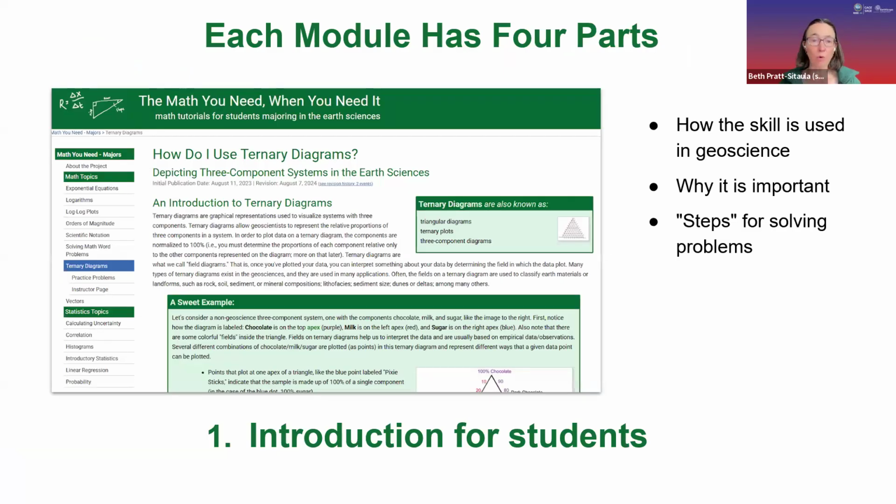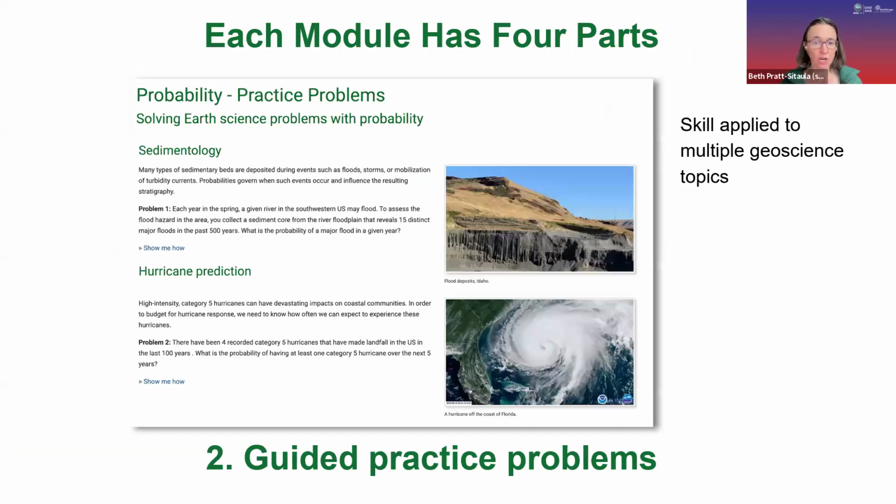Each module has 4 parts, and so to quickly overview what that includes: introduction for students. So the first page is how the skill is used in geoscience, why it's important, steps for solving the problems. The next page, which is really the meat of it in a lot of ways, is guided practice problems.